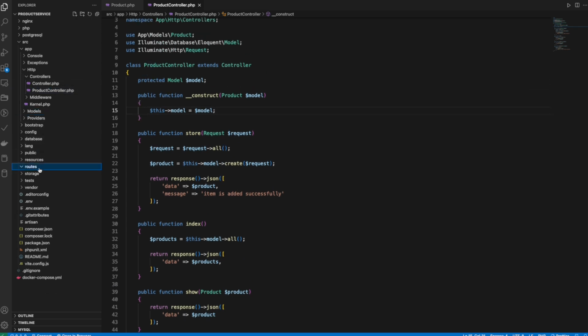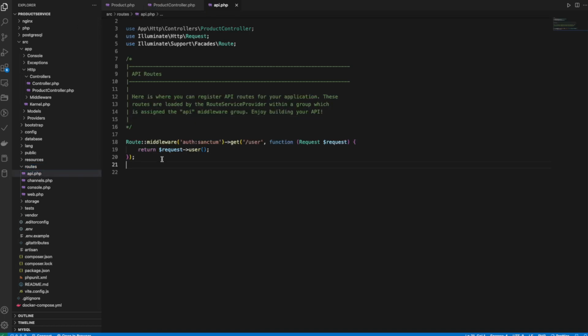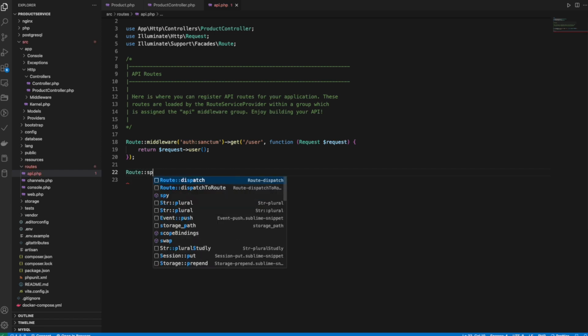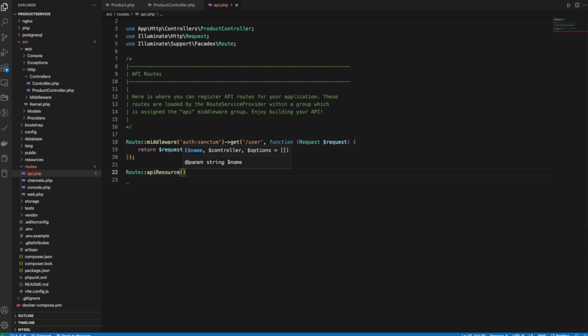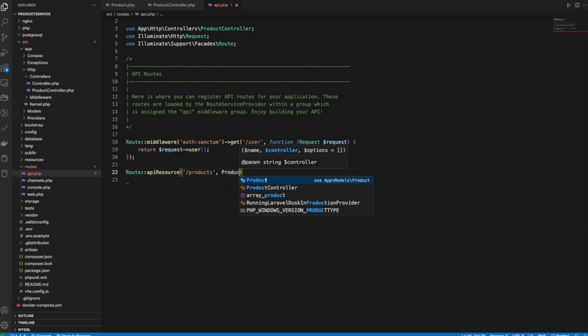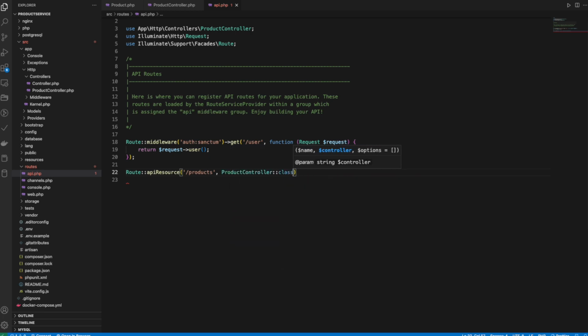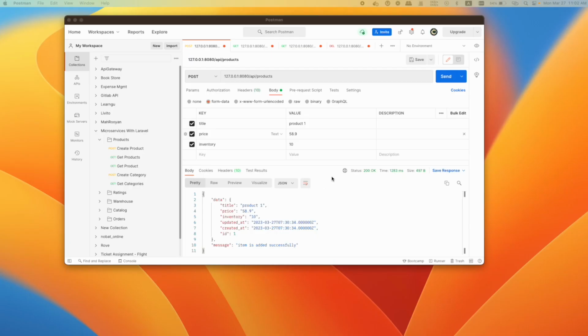Let's go to routes and define the API resource type route for this crud. API resource products, and it's gonna use product controller class, and that's it. So let's go to Postman and test our API. Okay, so let's test our product service API.